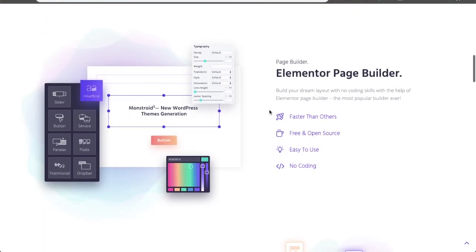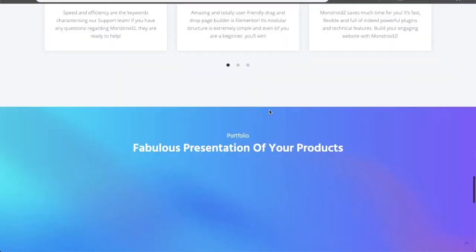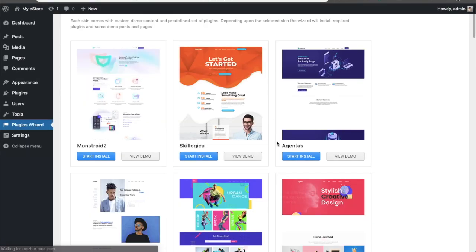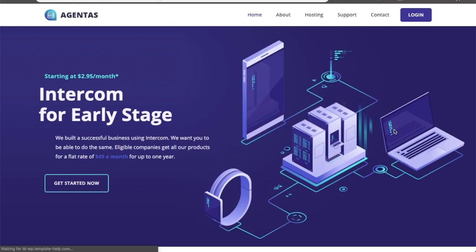So here is a theme, which is the default Monstroid theme. Okay, and after that there are different kinds of themes also over here. You can go ahead and check those in detail if you wish to.